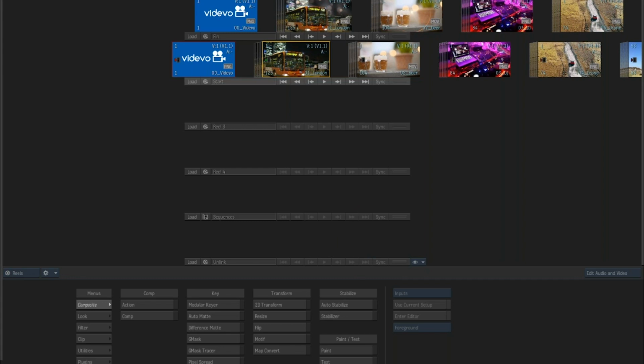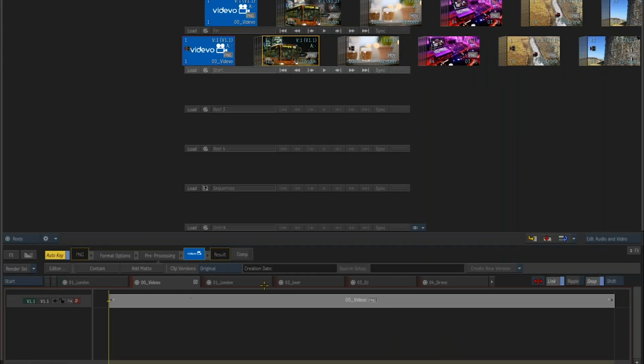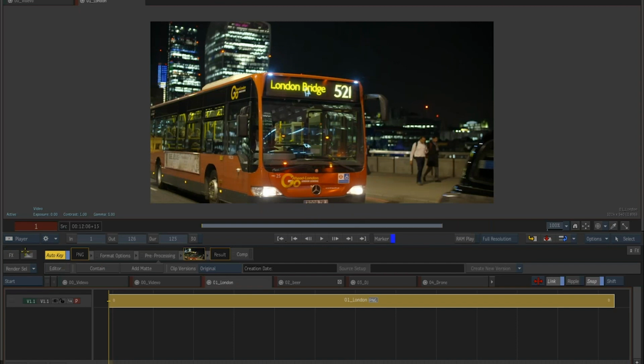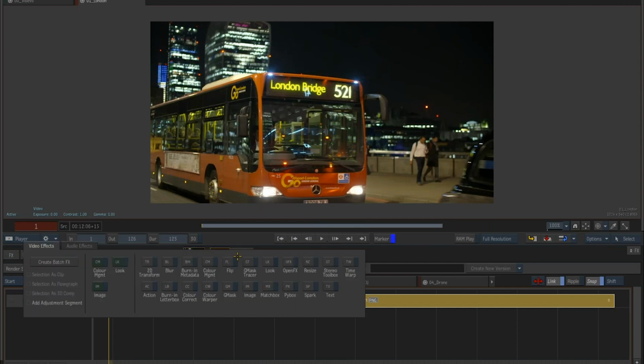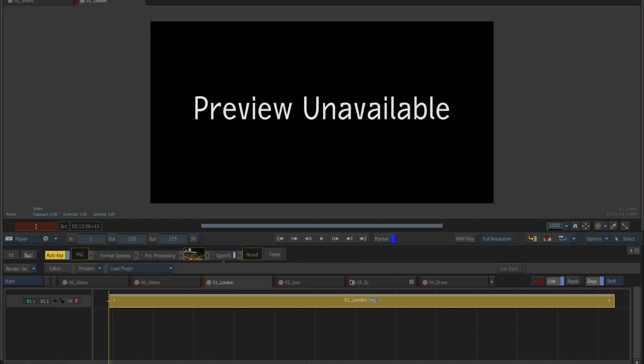So I'm going to work in the timeline here, where I've got my source clip, and I'm going to go to the effects ribbon here and choose OpenFX. OpenFX is new for the current version of Flame, and we support the Sapphire tools along with Mocha Pro and Particle Illusion from Boris FX. So good range of tools to work with there.